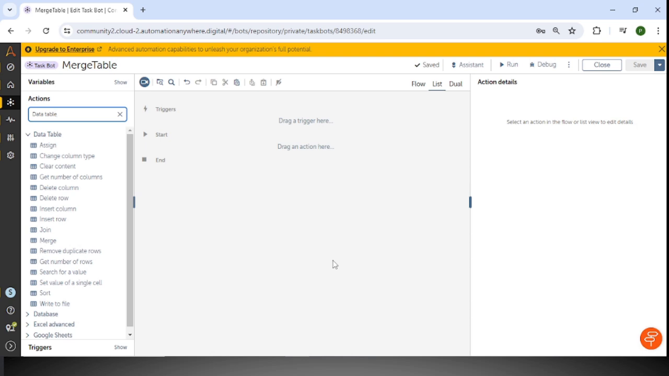Today we will learn how to merge two Excel tables using data table in Automation A360.